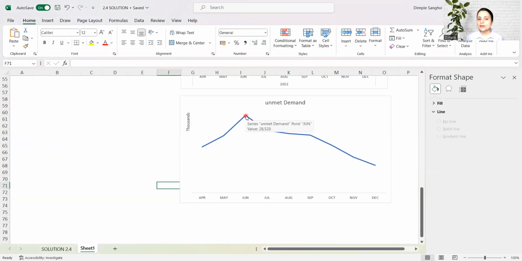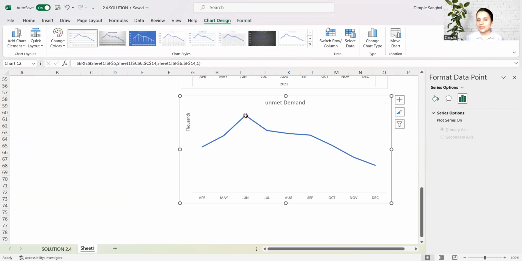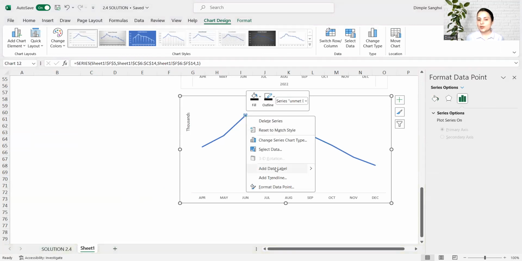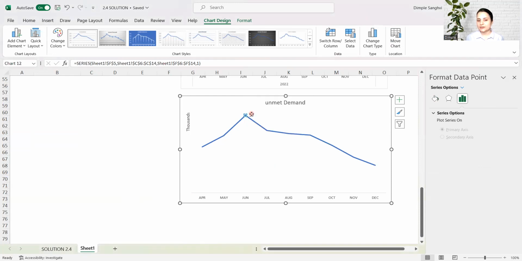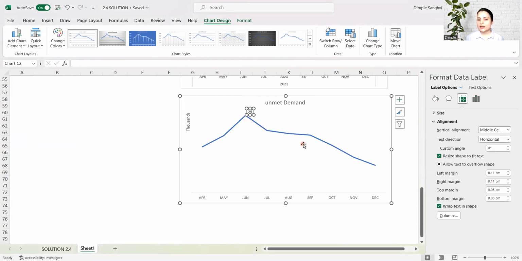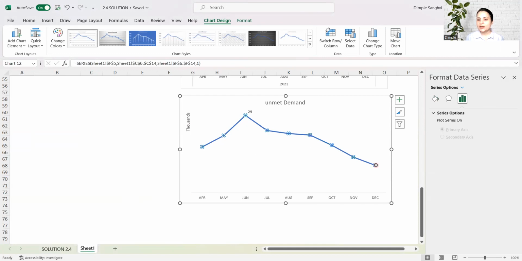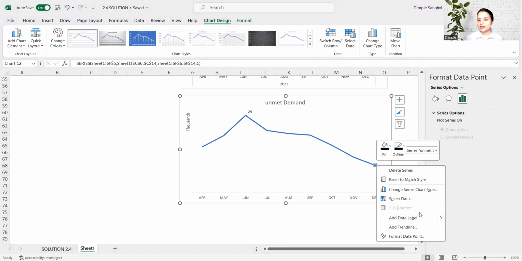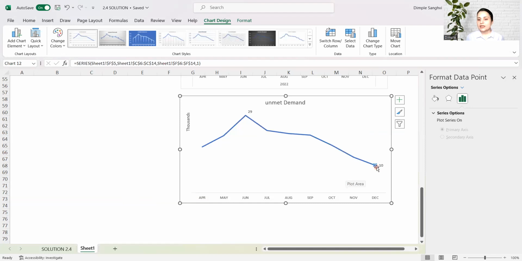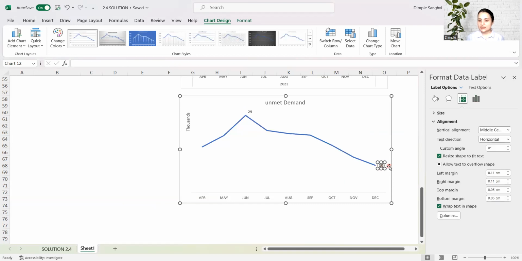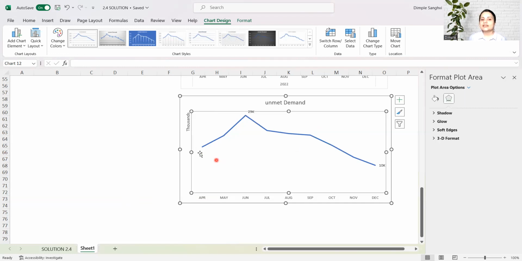Now I decide to show some peak points where there's unmet demand. So I select that data point by double clicking it and add the data. So this is my unmet demand. And my unmet demand, the last one, I will click again and say add data. I might decide to show that it's in thousands. So I go there and say 10K. And here, the highest time when there was a gap was 29K. So I can say that it started with something, it went up till 29K, and it is now the unmet demand is reducing.